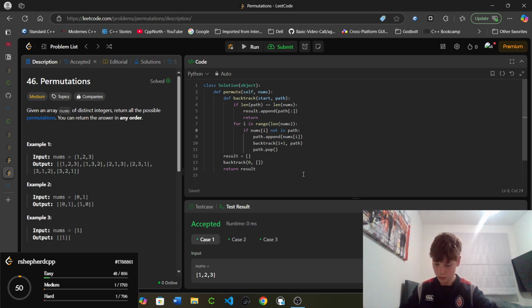Then we obviously need to call it. So what would it be? We have the result equals empty array. Then we can call backtrack. It'd be 0 to len nums, I think it was. Then we just return result.